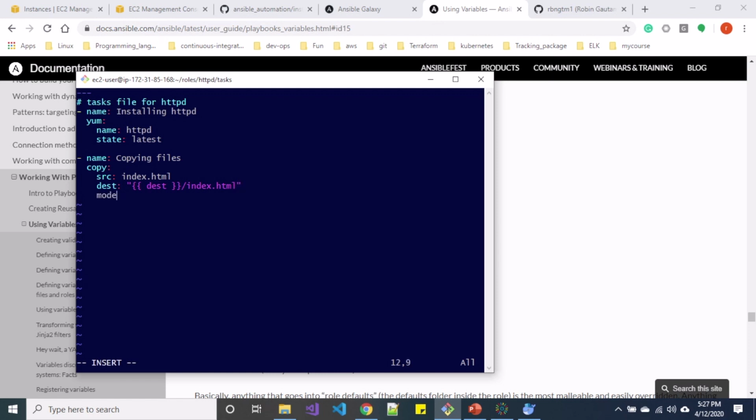And let me use the mode. Let's say I want to give 766. Now over here I also want to cover the concept of notify and handlers. For that, let me include notify block in both tasks. So let me include something like restart httpd, and over here let me include the same thing, include notify restart httpd.